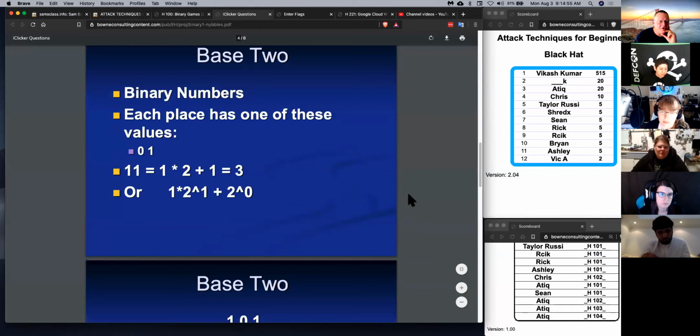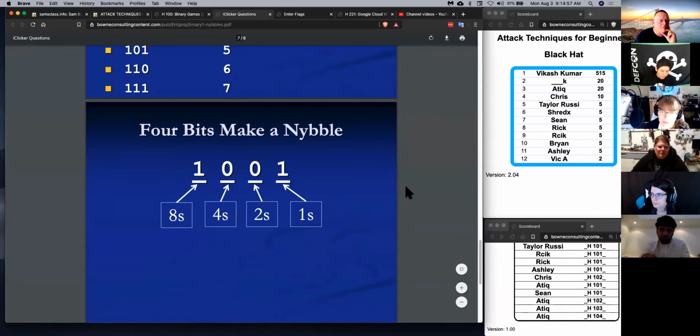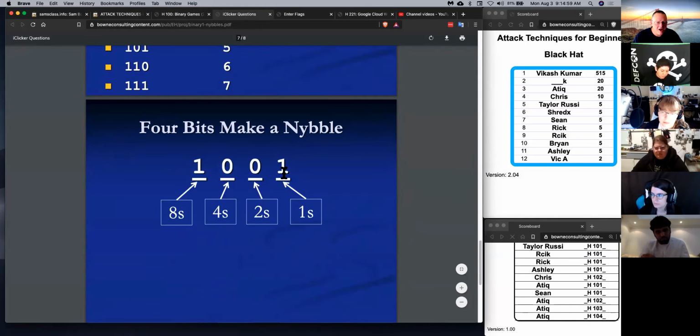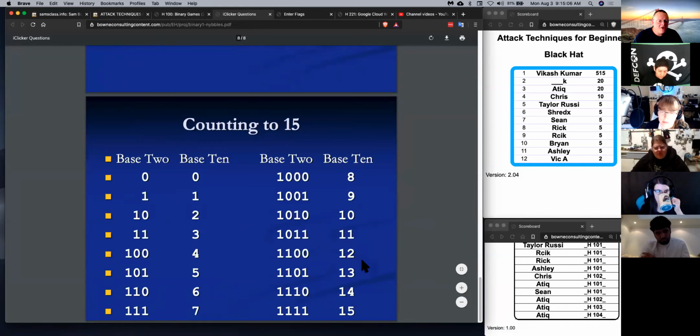So for example, here's base 2 nibbles. If you have 4 bits, the number on the right is the number of ones, then the number of 2s, 4s, and 8s. And so there are only 16 possible nibbles. All ones gives you 15, and 1010 gives you 10 because it's 8 plus 2. And 0011 is 3, that's 1 plus 2. So you know that's nibbles.